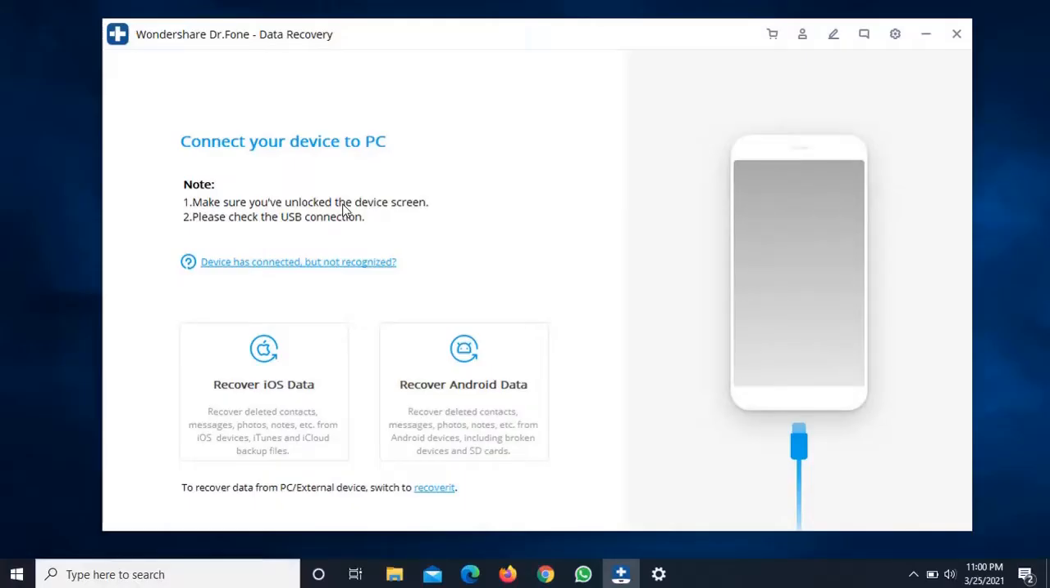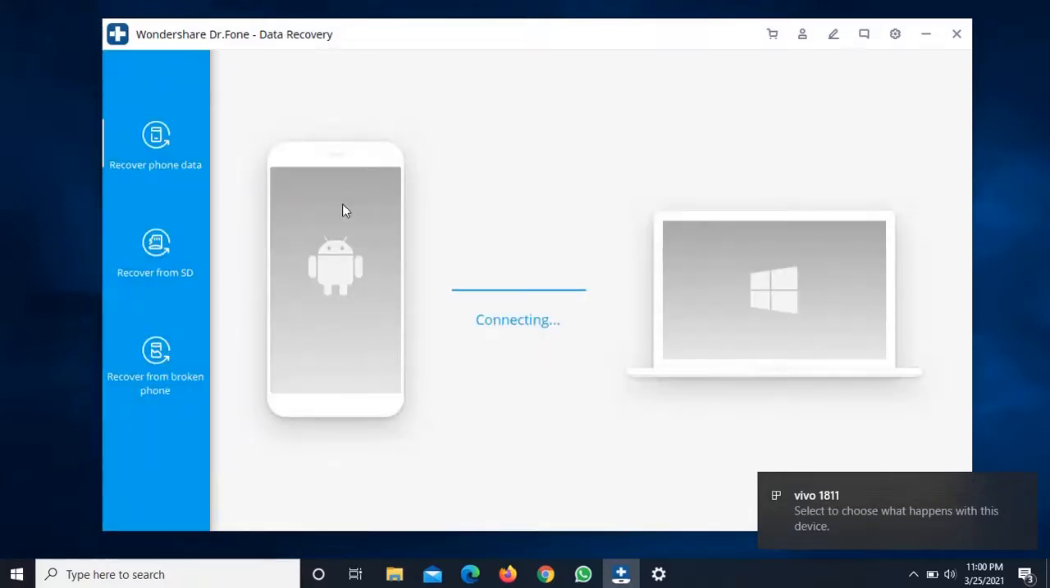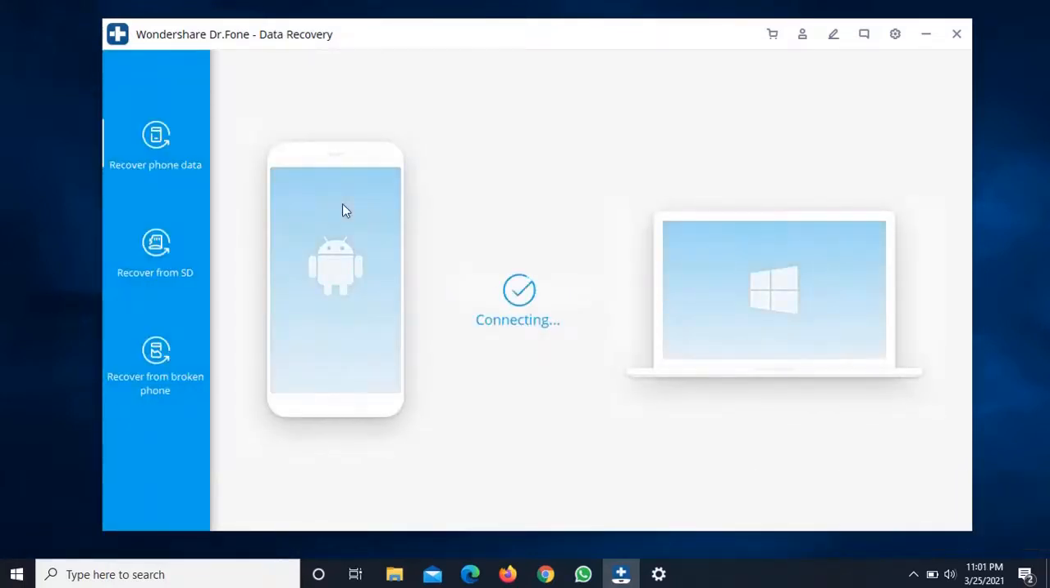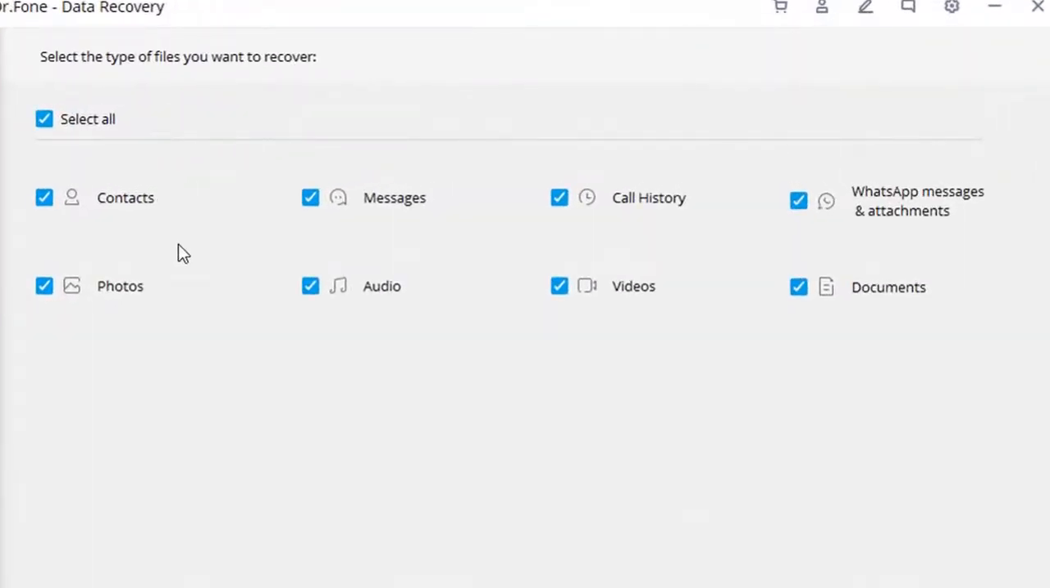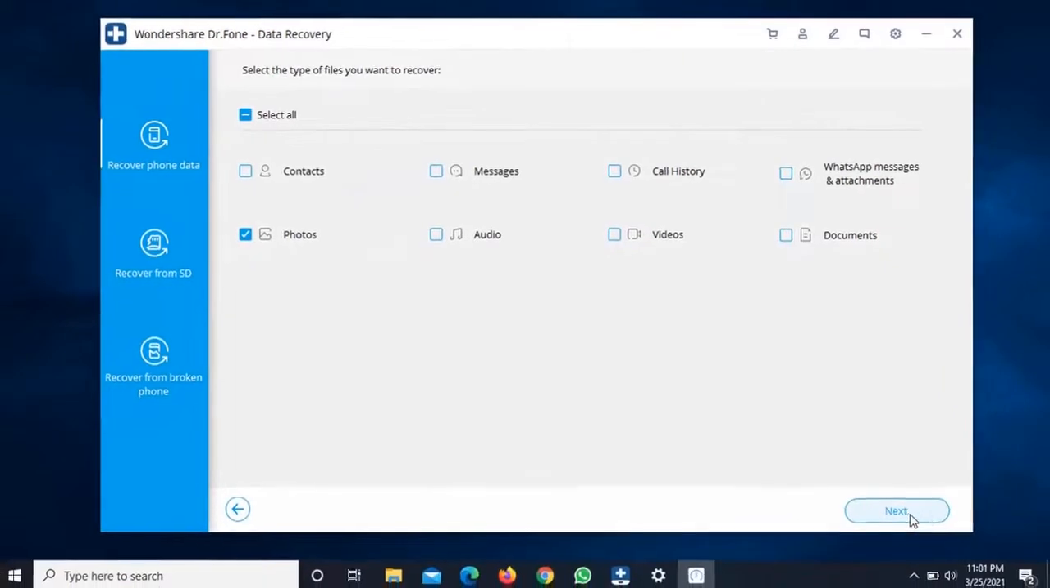I'm going to connect my device, my phone, to my PC through data cable. So I have connected the phone with my laptop. So there are many options. You can recover contacts, messages, call history, WhatsApp messages and attachments, and much more. So I'm going to recover my photos only. So click on photos and then click on next.